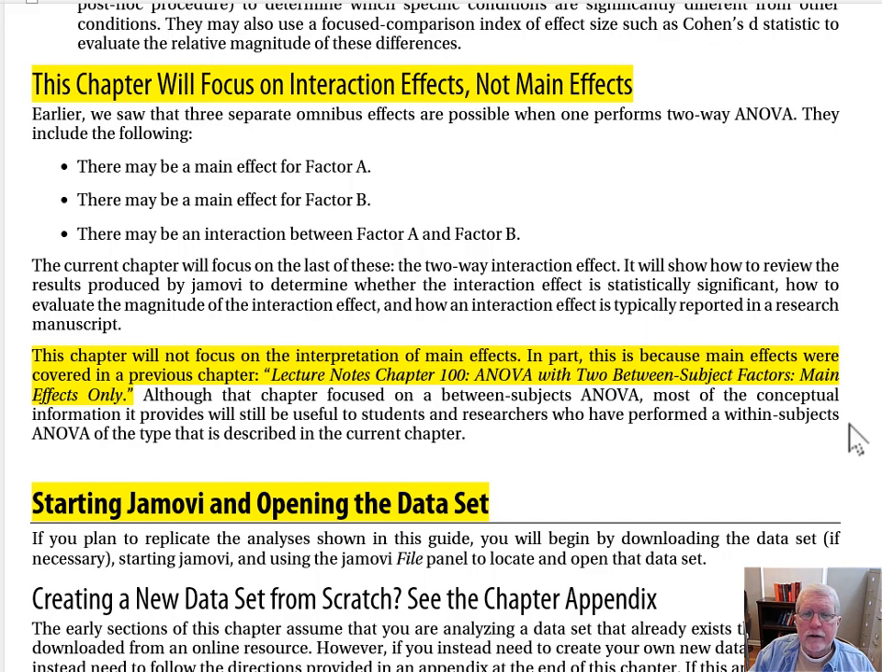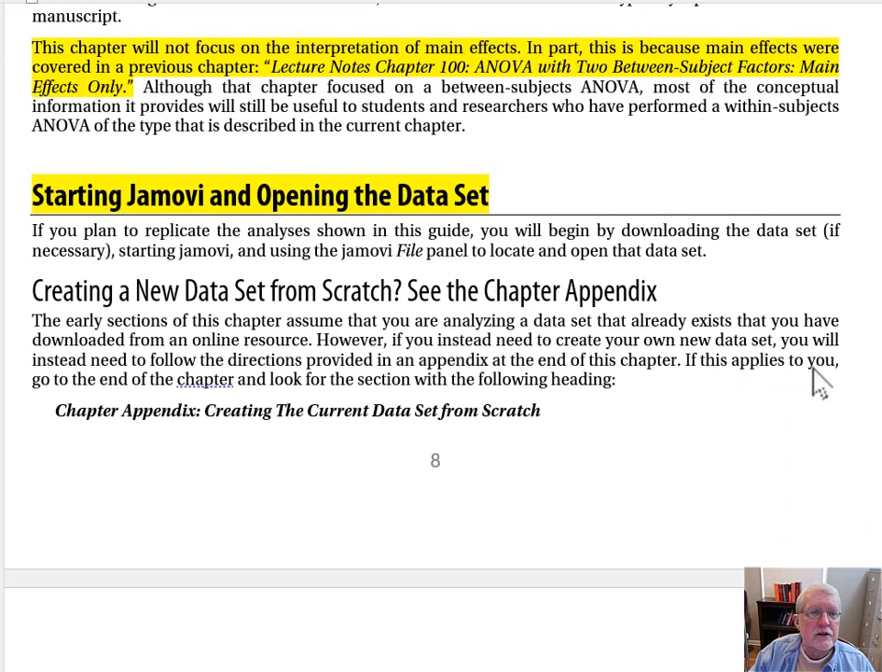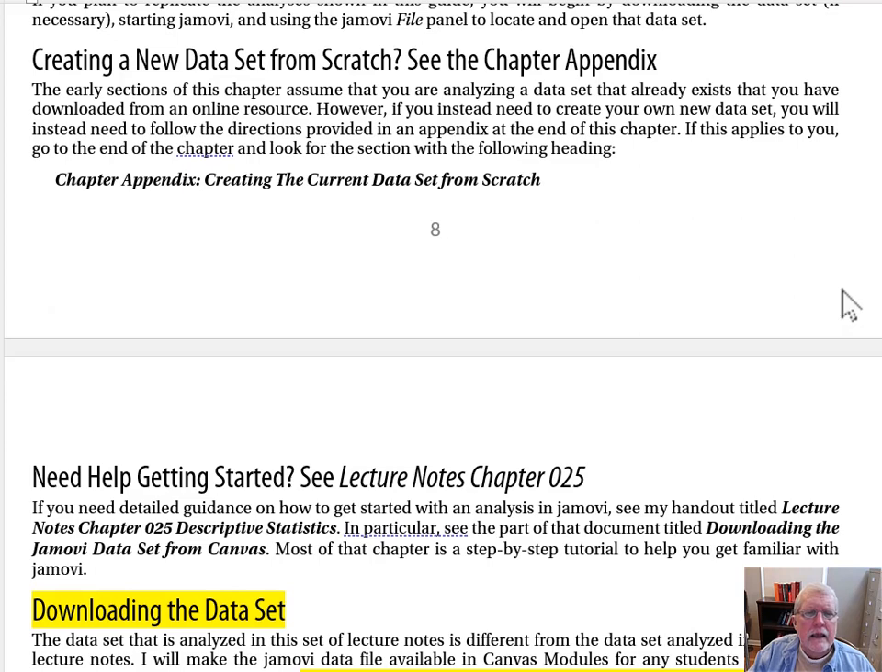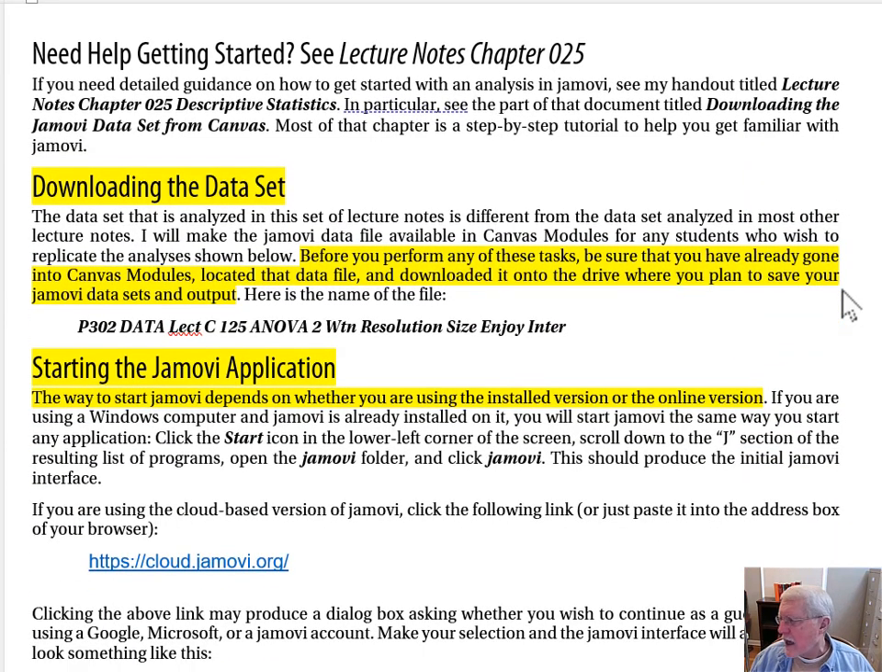So let's get started with the program. Now again, you folks are not doing this, you're just using this as a guide. Starting Jamovi and opening the data set. Let's continue to page 9. I'm near the top of page 9.